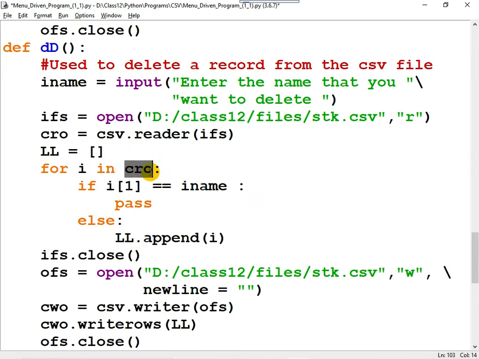Now the last row, the third row is taken from the reader object. Variable I contains third row. What is I of 1? The item name present in the third row equal to I name. Let me assume that the condition is wrong. So third row is not the one to be deleted. So control comes to else part, third row appended to LL. So now your LL contains 2 rows. The first row and the third row. Second row does not come in LL.